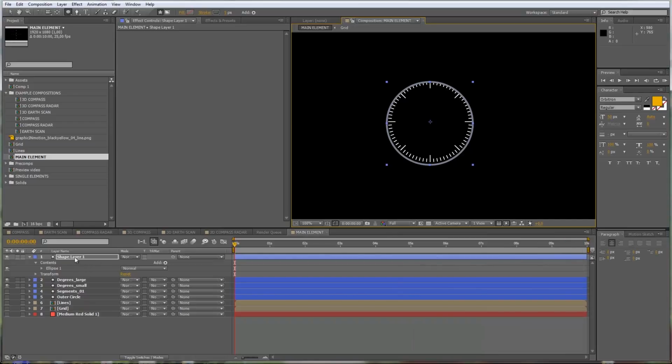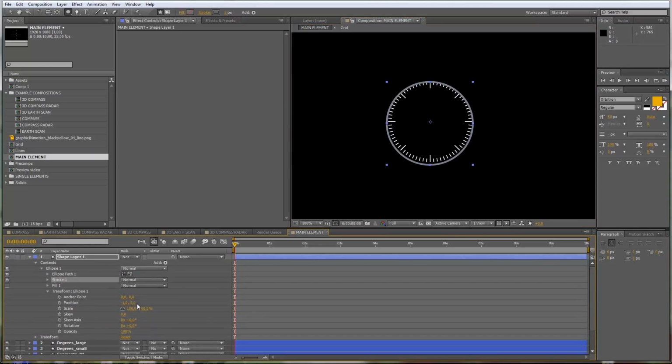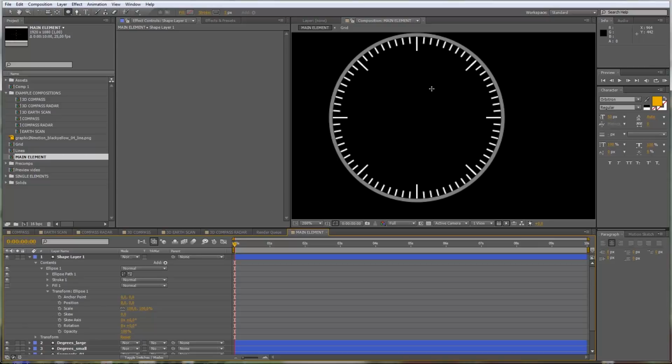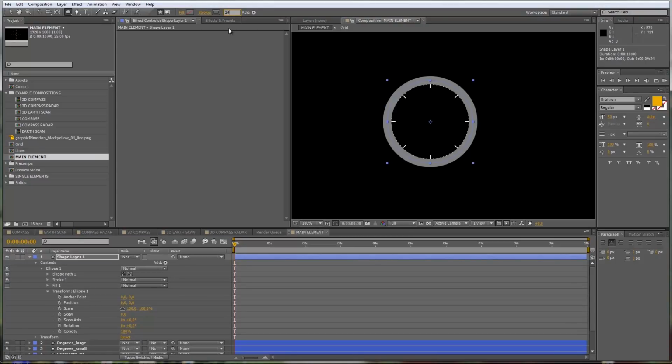So I want to change this, and therefore I have to go to my ellipse and to transform ellipse and set this to 0 and 0. Okay, now let's take a closer look. That looks quite good. The next thing I want to do is match the colors. I want these bigger degrees to be the same color as my stroke, and I want the stroke to be a little bit thinner. So I just set this to 4.